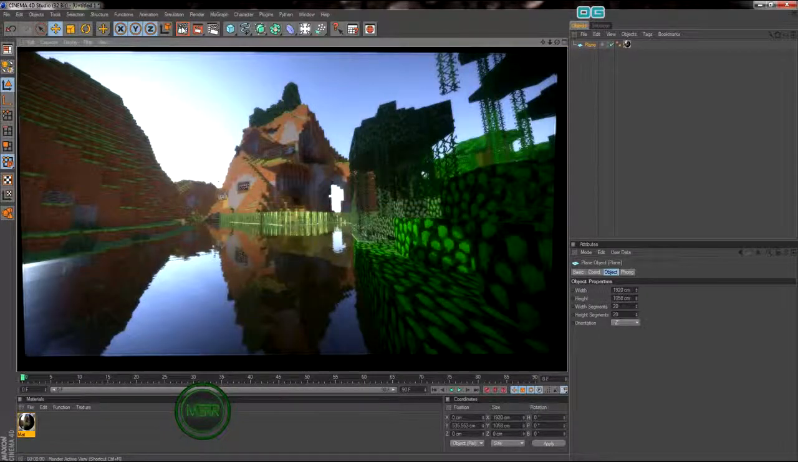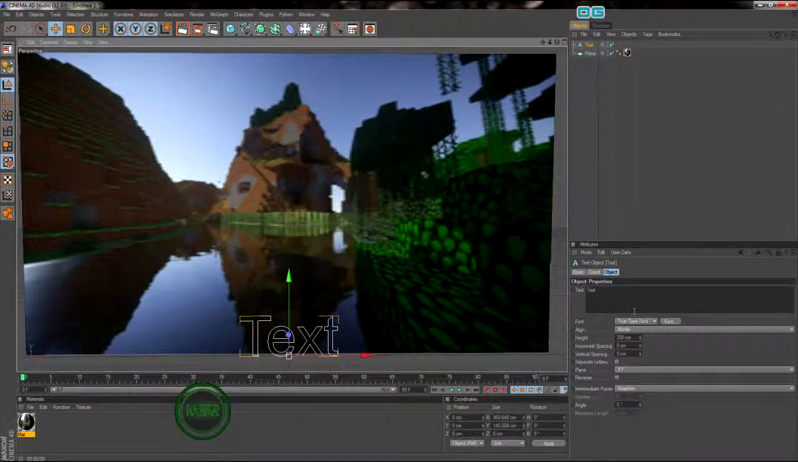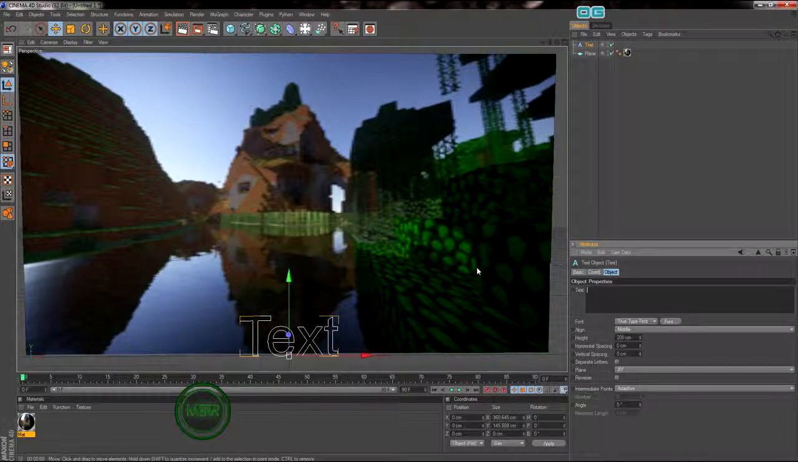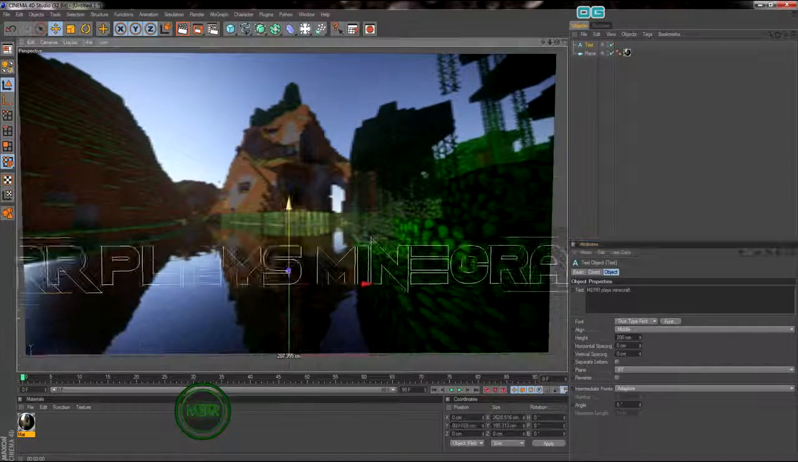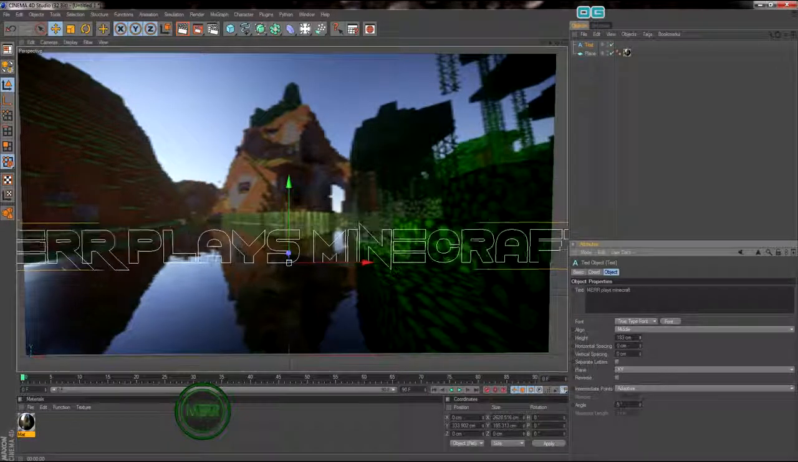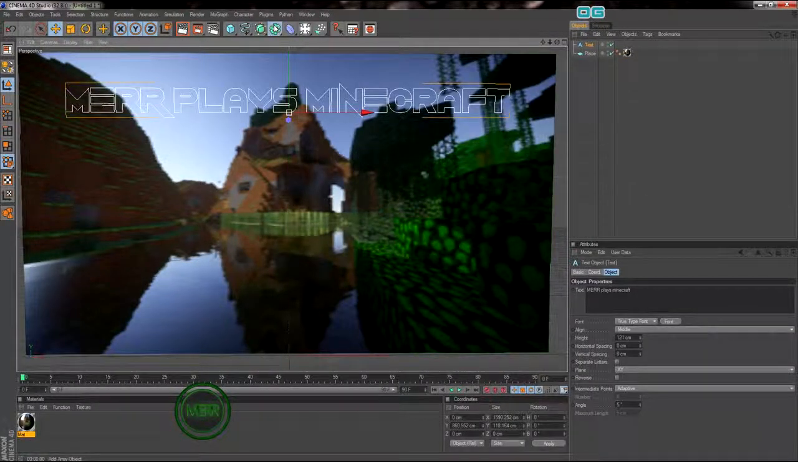So now if we look at this here, that looks really good, doesn't it? But that's not good enough. We're going to want to add in text. Put in text. Mer plays Minecraft. And then you're going to want a cool font. I'll just do my font from my intro. Yeah, that's cool.